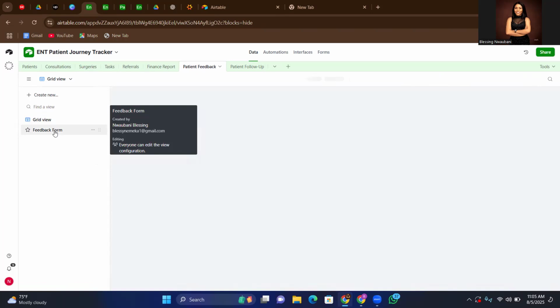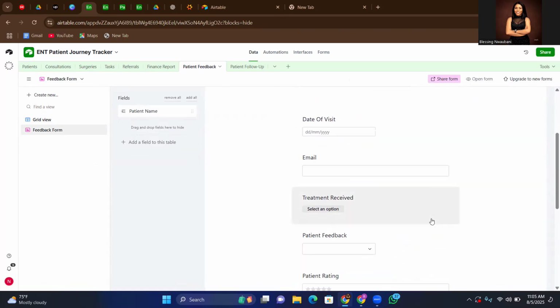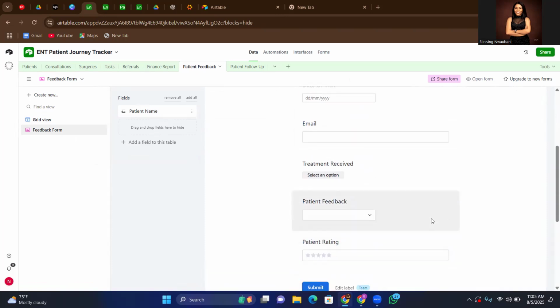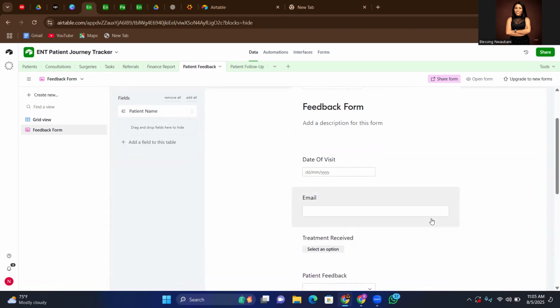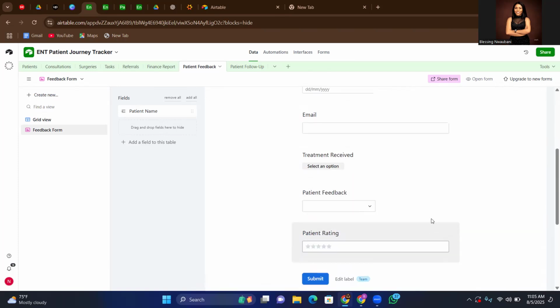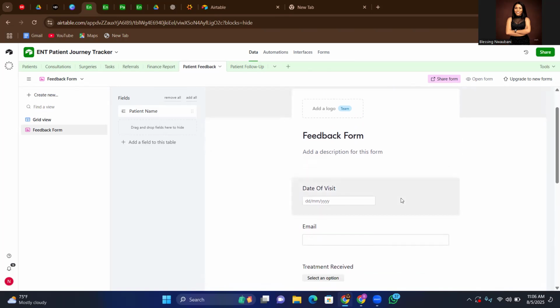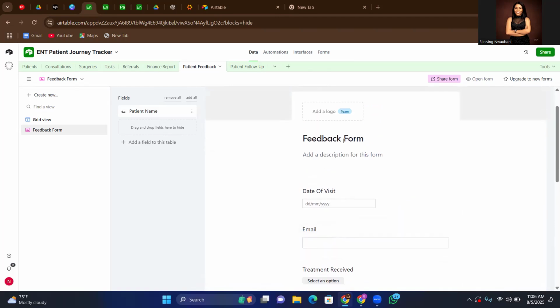Now we have the feedback form. So this is the feedback form. So remember, I created a feedback form link on the patient table. So once that link is sent, these are the details the patient will have to fill. So why was the name not included? Because the patient's name, which is right here, which I didn't include in the form, is a linked field, and all linked fields are internal fields, which means the patients cannot see internal fields.